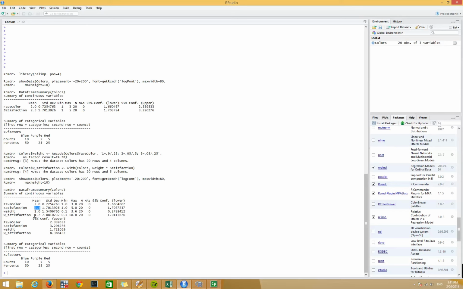So when you look at the weighted mean, that is a much higher satisfaction level. In fact, it's much, much closer to 5 overall. So that 4.7 is what I would have expected the mean satisfaction to be if my sample had actually been proportioned in the way that the population was proportioned.